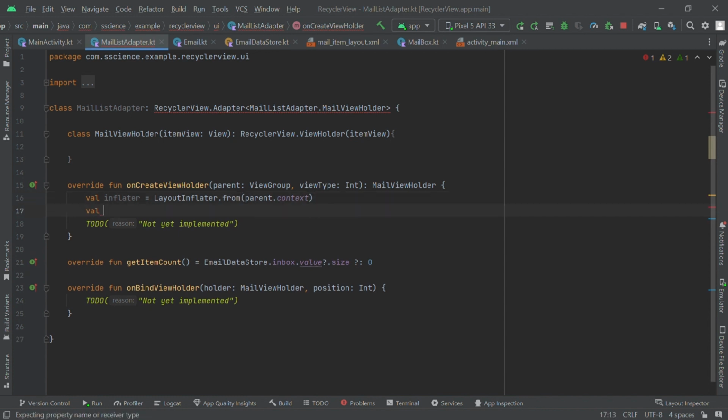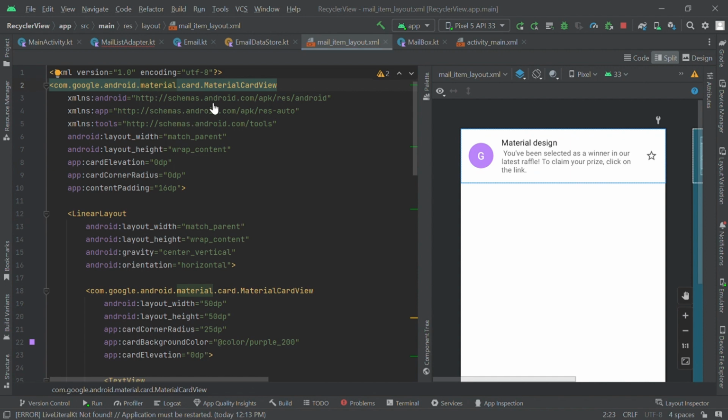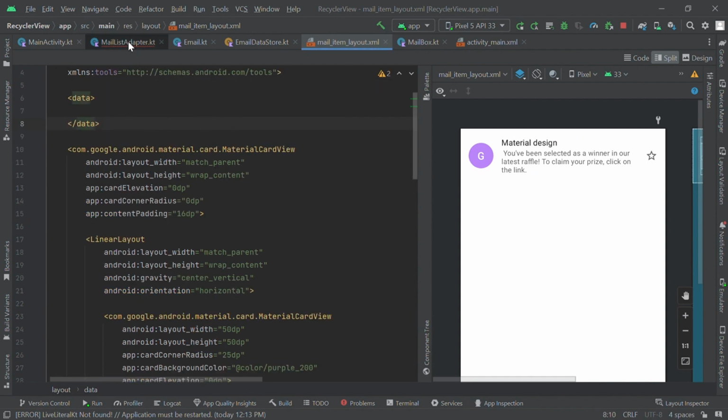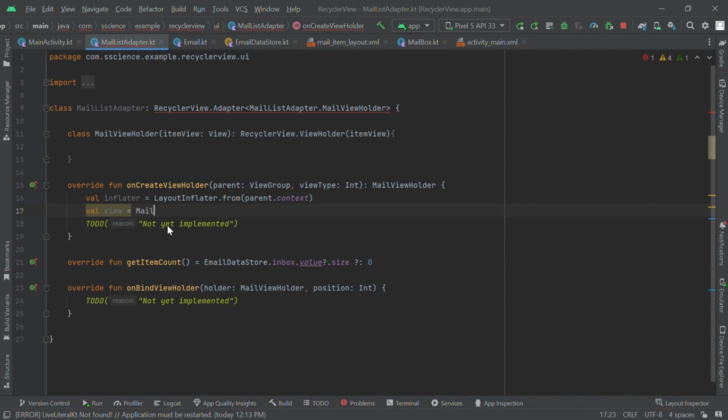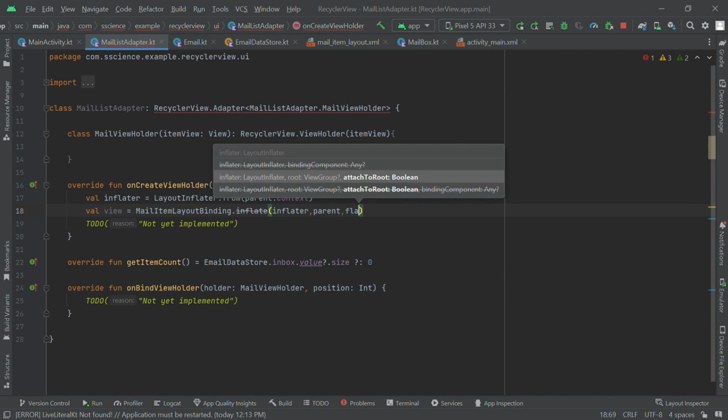Then we'll require a view. So for this view, let's navigate back to the mail item layout. Then we're going to convert this root layout into a data binding layout by hitting Alt Enter on the root layout. Then here we're going to use the mail list item layout binding and call inflate. Then you're going to pass the inflater, and then the parent, and you pass false.